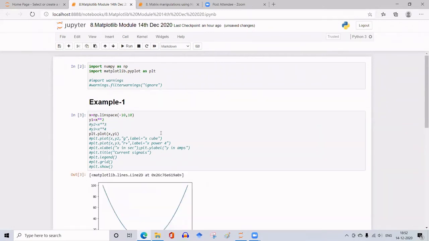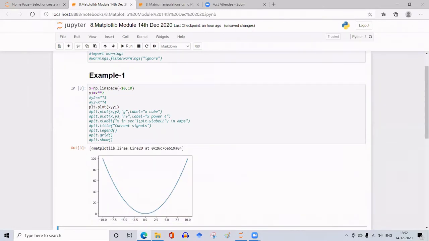Now I'll execute this. So now you see here, y1 equal to x square is plotted like this from minus 10 to plus 10. Okay, when it is minus 10, it is 100. When it is plus 10 also, it is 100. When it is 0, it is 0. Okay, so this is one plot.